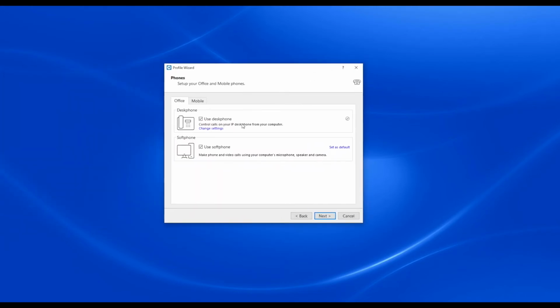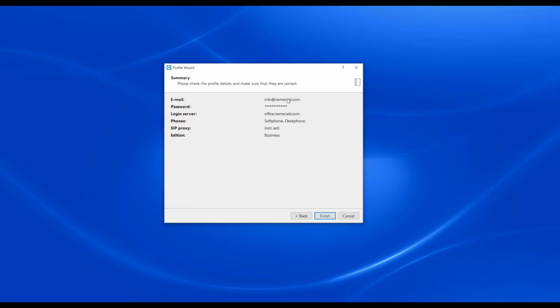Now on this screen right here, this option right here is if you have an actual physical desk phone in your office. So if so, you'll need to leave this checked. If you do not have an actual physical desk phone, you need to uncheck this. Down here, soft phone is the actual app on the computer that you'll be using. So I'm going to leave this as checked. And next to soft phone, you'll need to hit set as default. After you do that, you can hit next. You'll double check that this is correct, and then you'll hit finish.